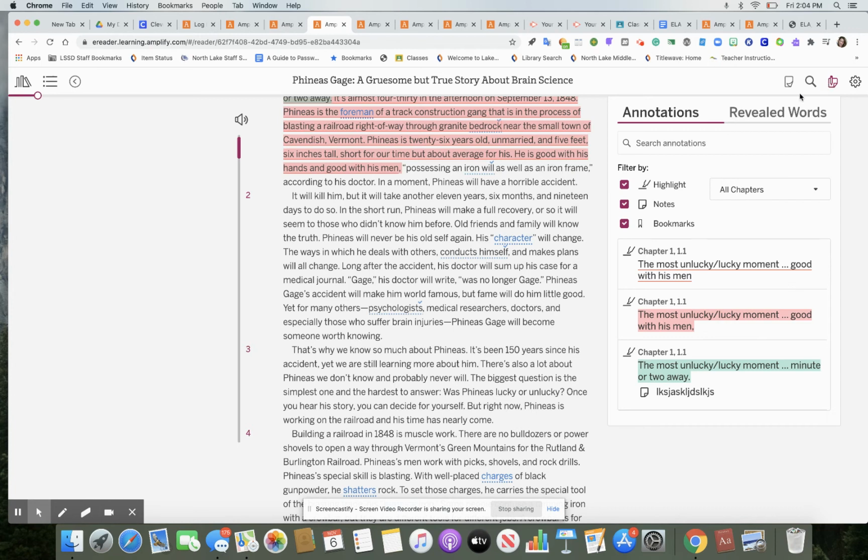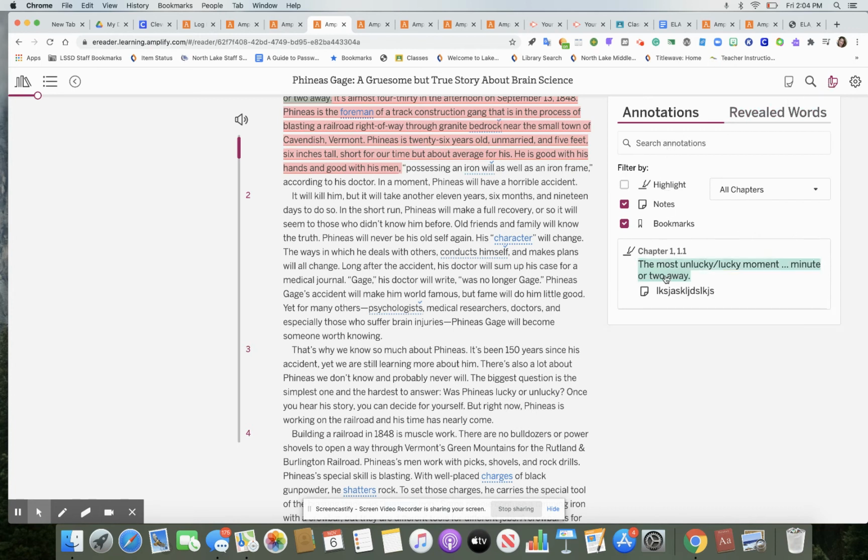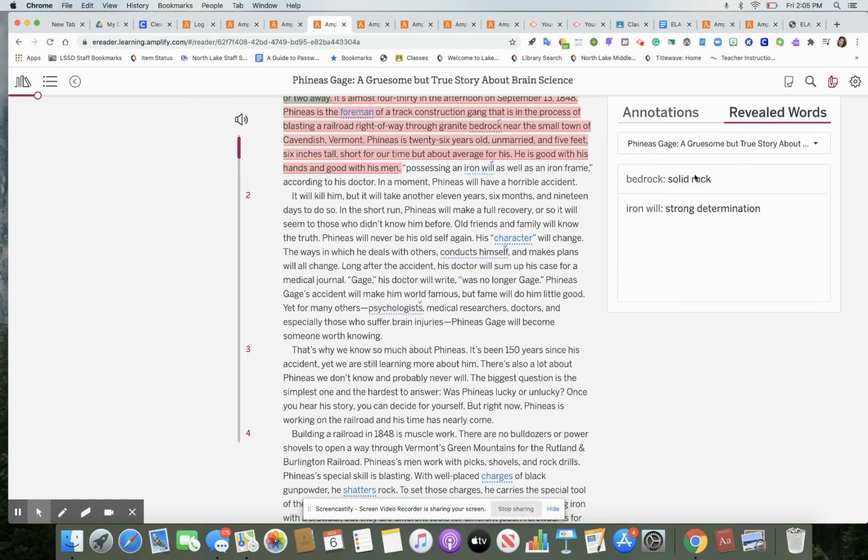The next one, this is where it's going to keep track of my annotations and my highlights. Look at there. It shows me what I highlighted. It shows me if I did any notes, and here's the reveal words that I looked up a minute ago. So it's keeping track of those for me as well.